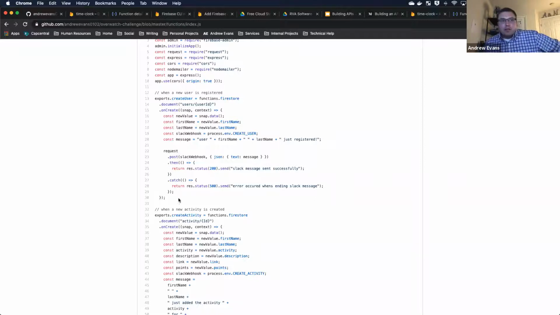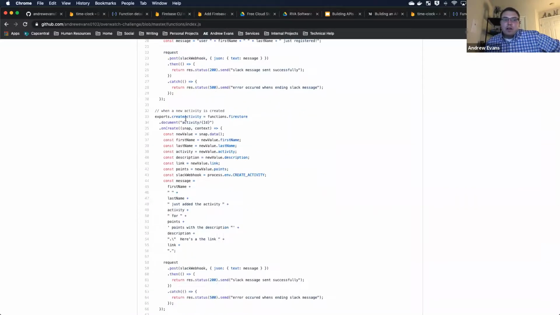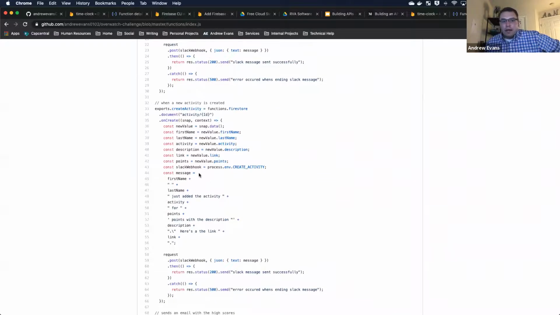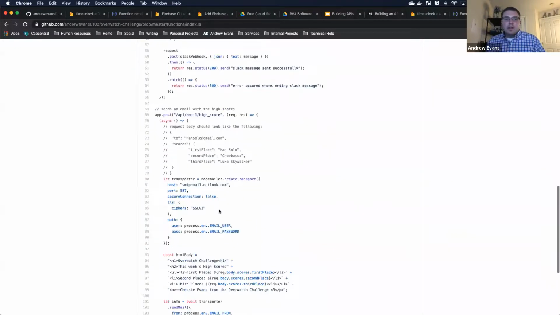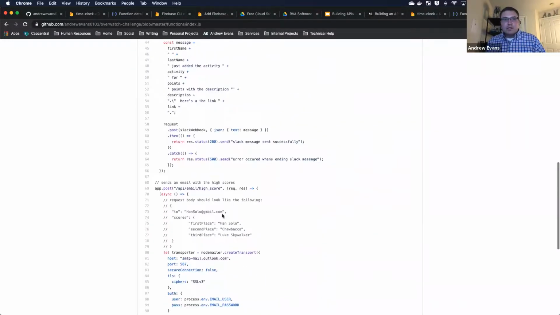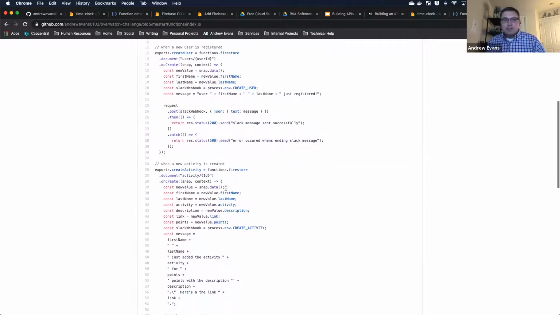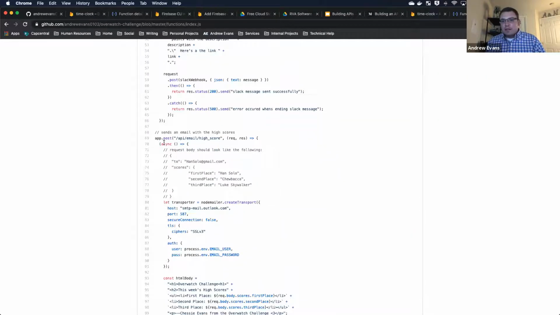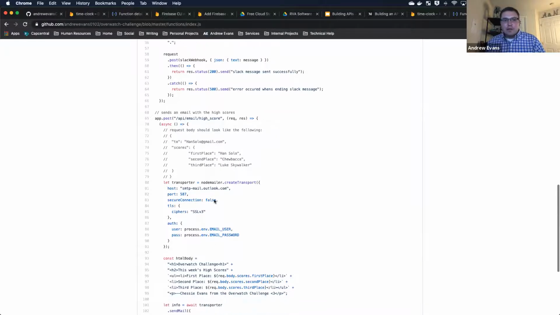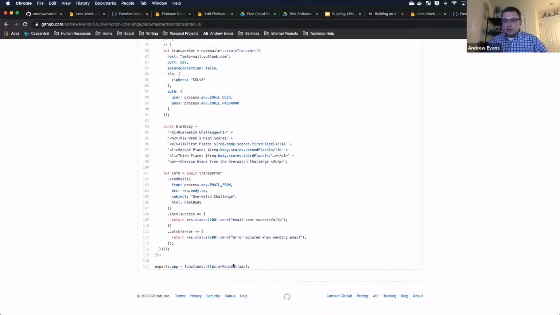So I created a function here that listens for when new users are added, and then it would send a Slack message. Same thing for whenever someone would create an activity, we had an activities channel. And then finally, this is kind of a cool example because I have two Firebase functions that are just freestanding functions, and then I actually have a wrapped instance of Express to send an email. So this actually is using both at the same time.